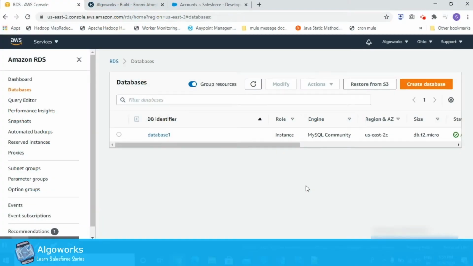Hi all, welcome to the demo of Salesforce to RDS integration through Dell Boomi. So basically we want the accounts data from Salesforce to integrate to our database which is hosted on RDS database in AWS. So let's get started.